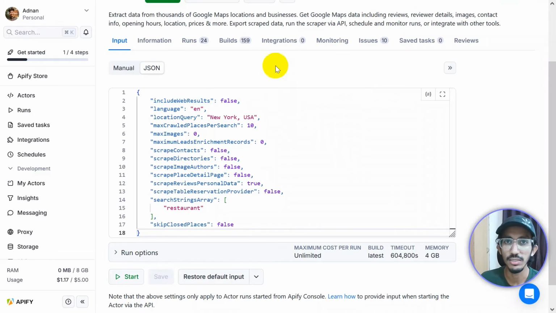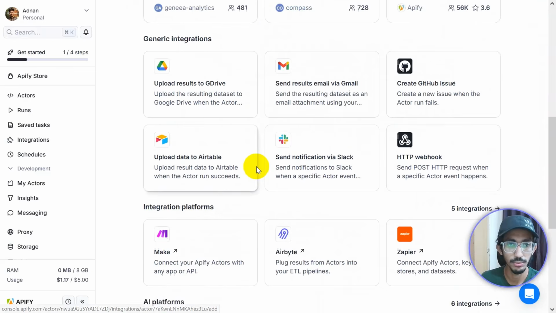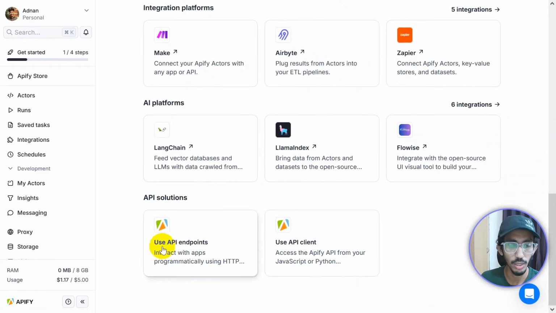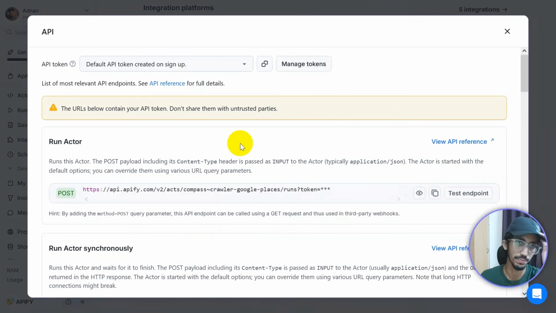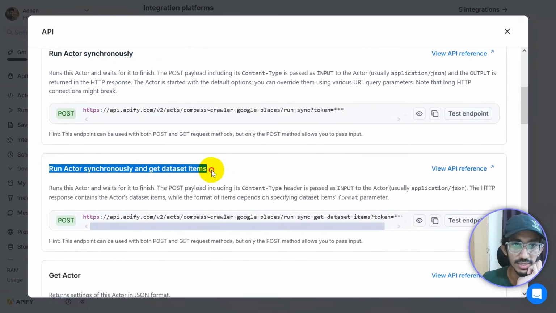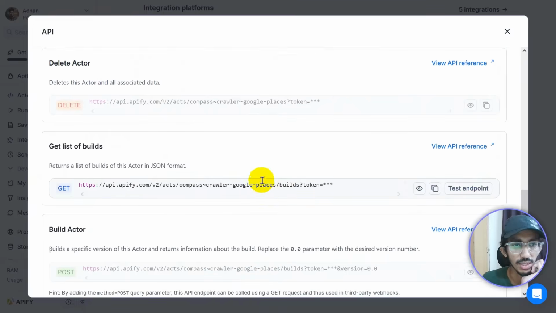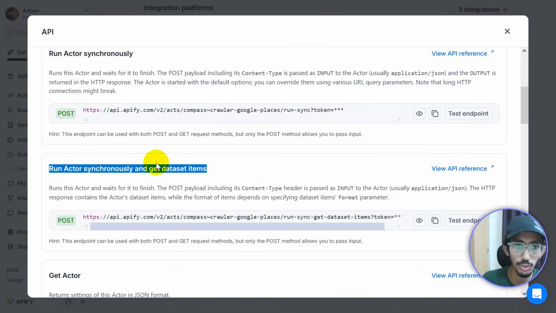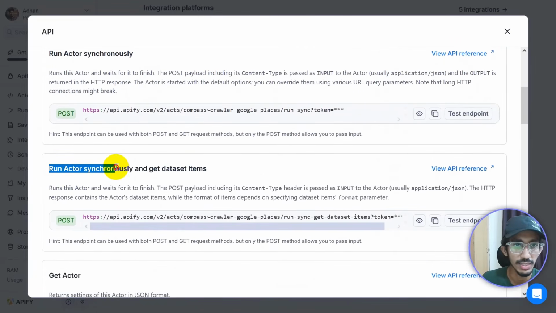If you come here into integrations and scroll down, we are going to use API endpoints like every other tool. There are many options here. The first one is run actor synchronously, then run actor synchronously and get dataset items, get actor, get list of actors. There's loads of things here, but we are going to select this one here, run actor synchronously and get dataset items.